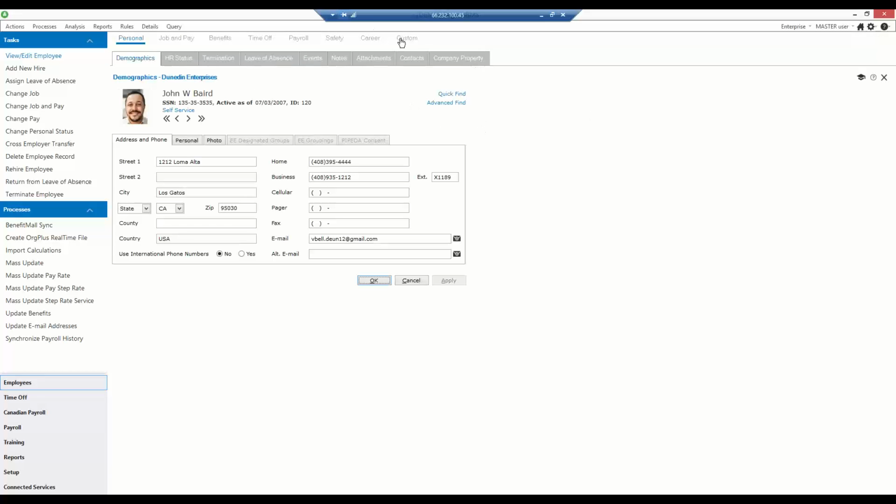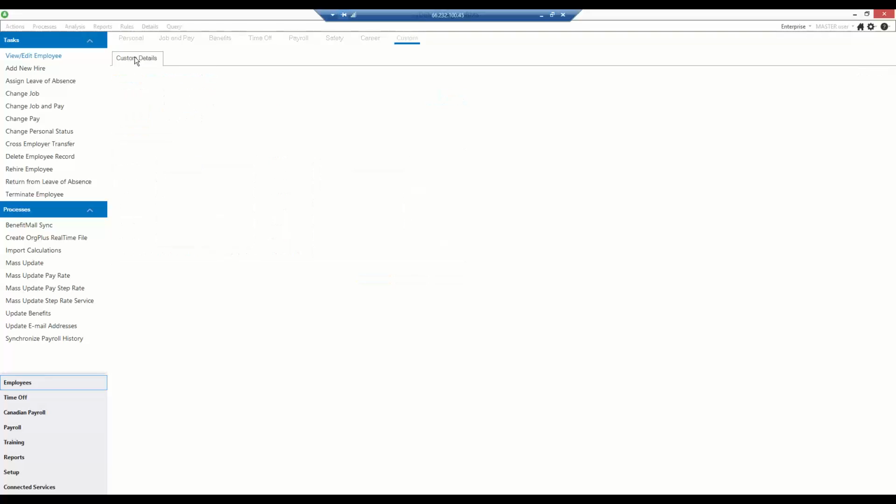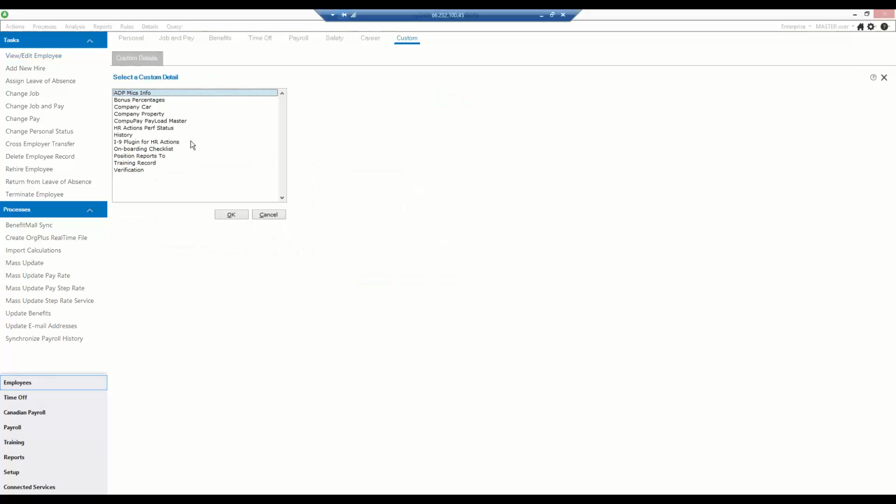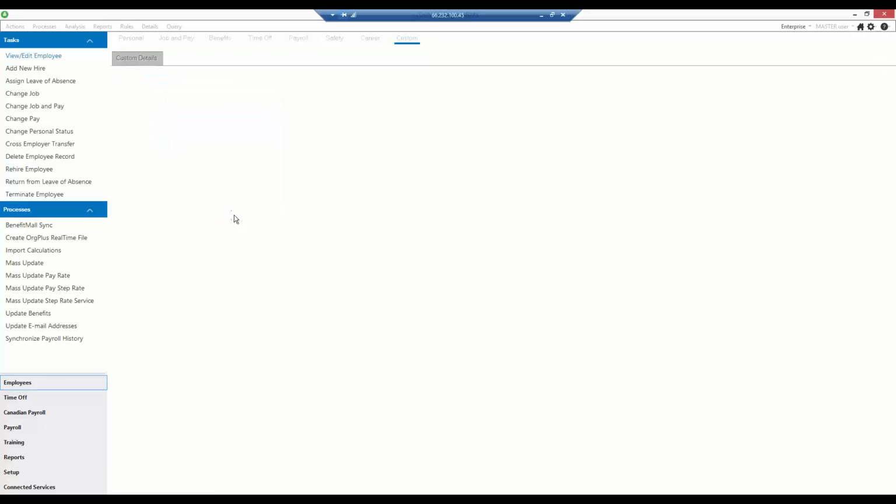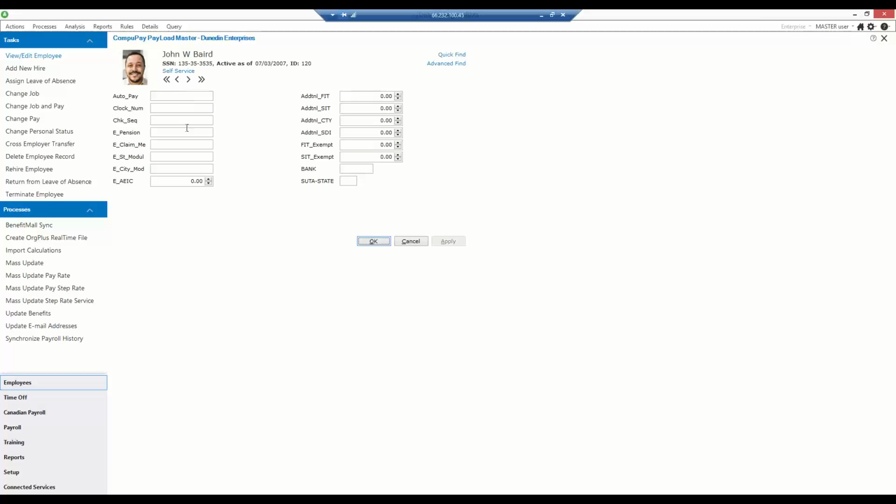Another example might be, let me pull this back up again. You may have external applications that are integrated or could be integrated with Sage HRMS. And in that case, sometimes the data that those outside applications need may be more than what is stored in HRMS. For example, here's a payroll interface, and there's additional information that can be filled out on this employee that would be passed to that payroll solution.